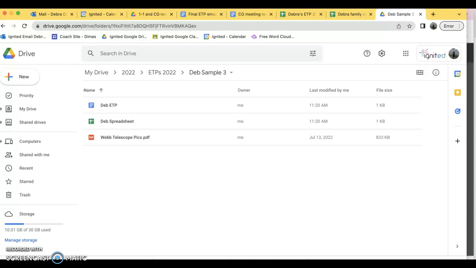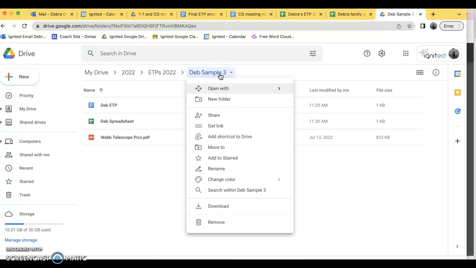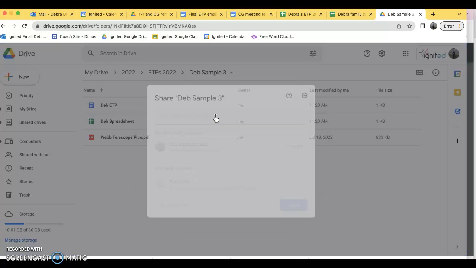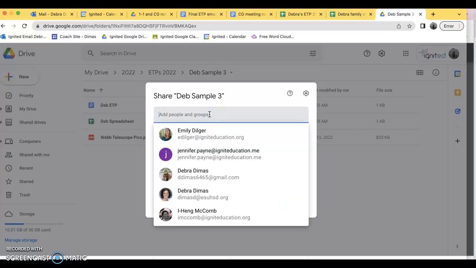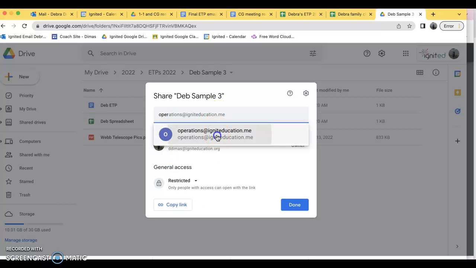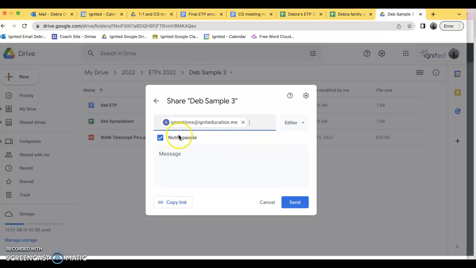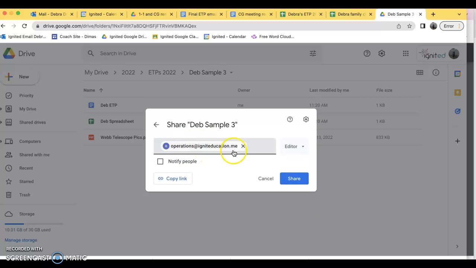I'm going to show you how to change ownership in two simple steps. All you have to do is click on your folder and share. You have to have it shared with that person. You already have it shared with your coach, but you also want to share it with operations, because that's who's going to own it. They have to be shared first, so I'm going to do that first.